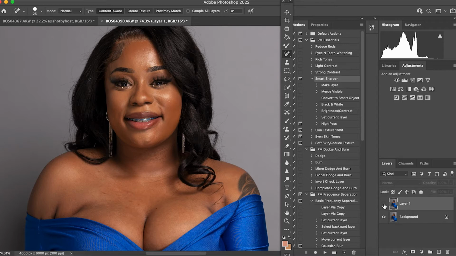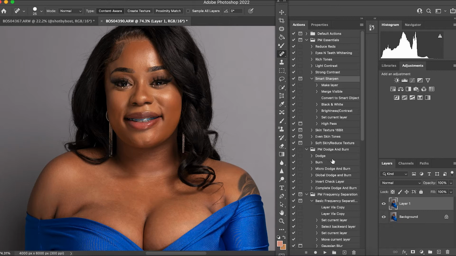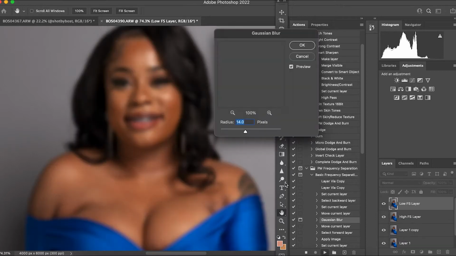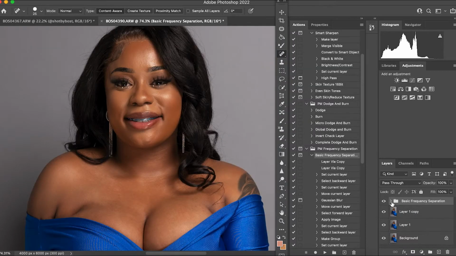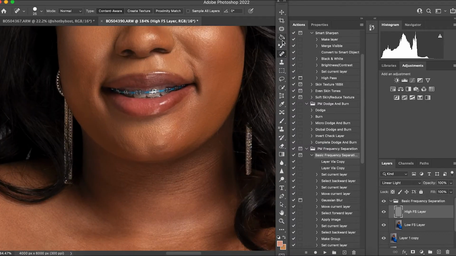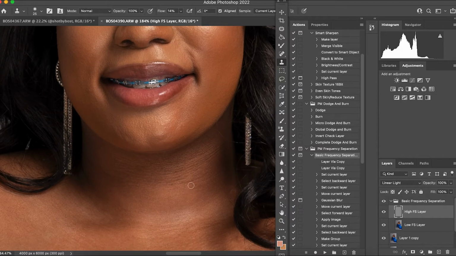Before, after. Now what we're going to do is go ahead and click that basic frequency separation. I use the Prince Mason frequency separation tool pack, link in the description box below. We're going to use the high frequency layer and the clone stamp tool: hold option, then click to copy where you want and drag over those imperfections.